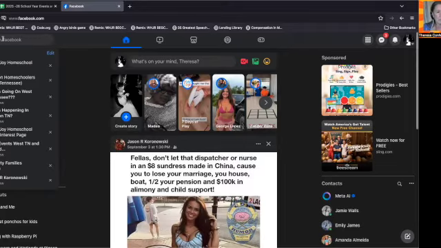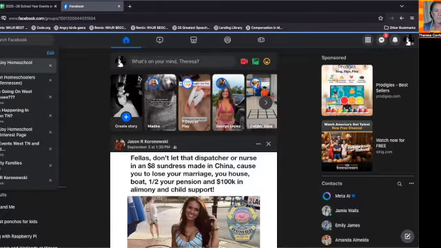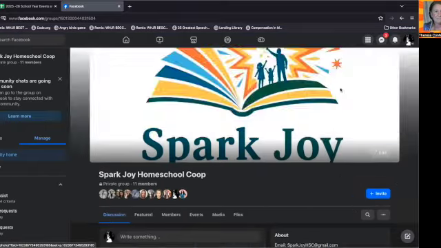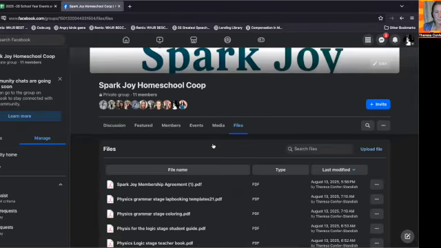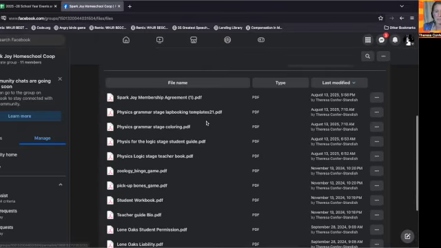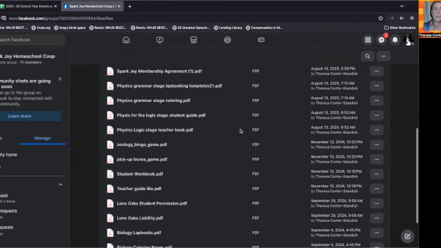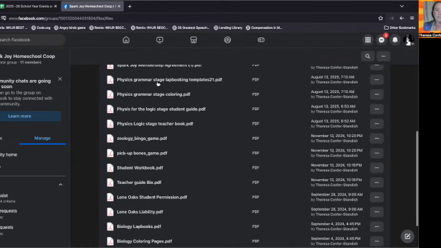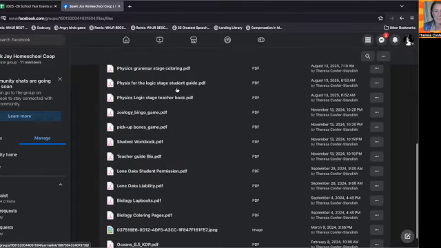All right, so let me go to SparkJoy Homeschool Co-op's private group just for a sec. There it is. Okay. So if you go here to files, you can see there's our membership agreement, but I do have a digital form for that now. So if you want to do the paper one, it's there. If you want to do the digital one and you have not done one already, just let me know. I'd be happy to send that to you. Grammar stage lap booking templates. That's stuff that you need for the homework if you're going to do the homework at home. Coloring pages. There's some for your preschoolers so that they have something that they can do.